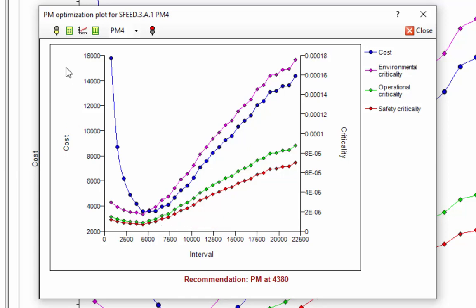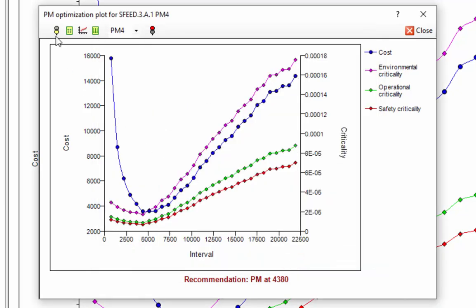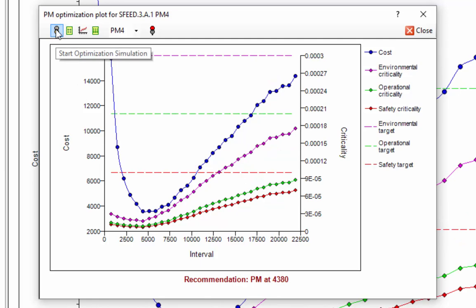To do this, we can select the Plot Options button, and then check the Show Safety, Show Operational, and then Show Environmental Targets. We'll need to rerun the optimization simulations to update the plot. Once we've done that, the targets will show as dashed lines on the plot. RCM cost will recommend the maintenance interval with the lowest cost that still meets the criticality targets. If you like this recommendation, you can accept it by clicking the Accept Recommendations button.